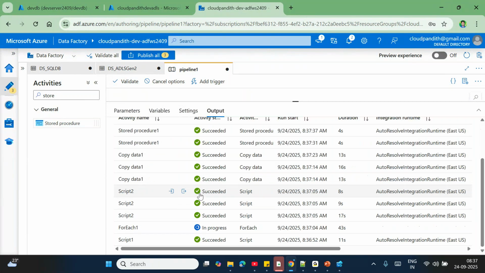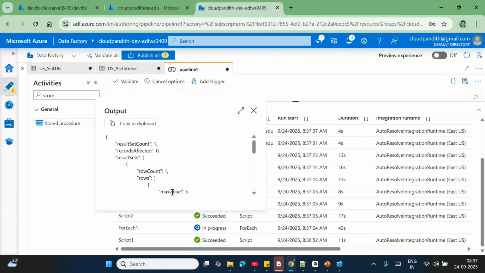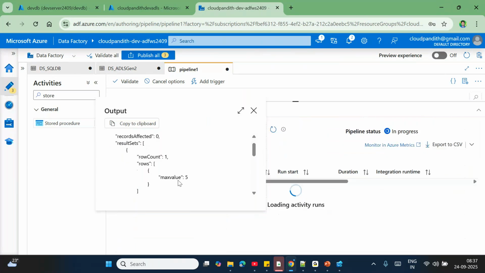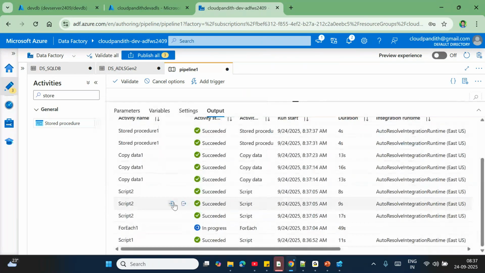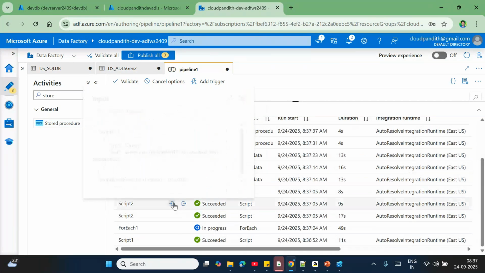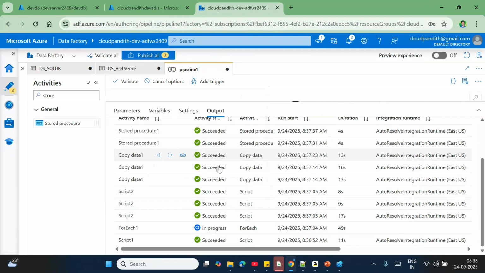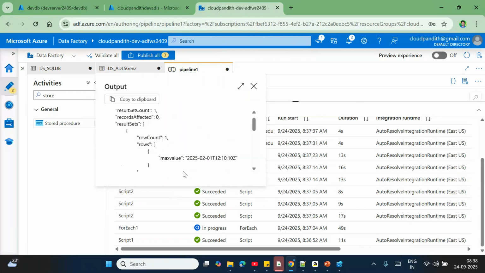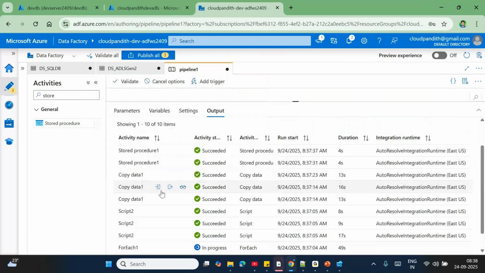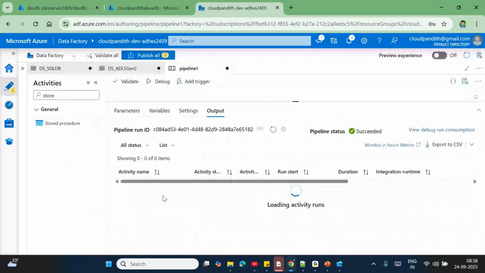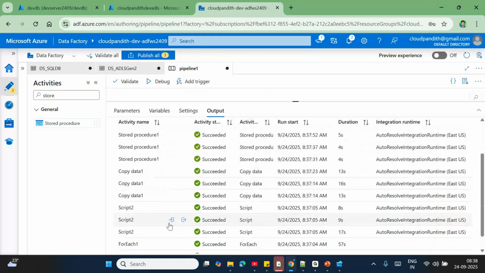Now let's see. The script activity for the employee table should get a max employee ID, which is now 5. Very good. For the second, product table, we don't have a change, same 2025 only. For the customer table, the max is 2025 0201, February 1st, it has changed. Now for the copy activity, 2 records are copied. This is for which table? You check it.